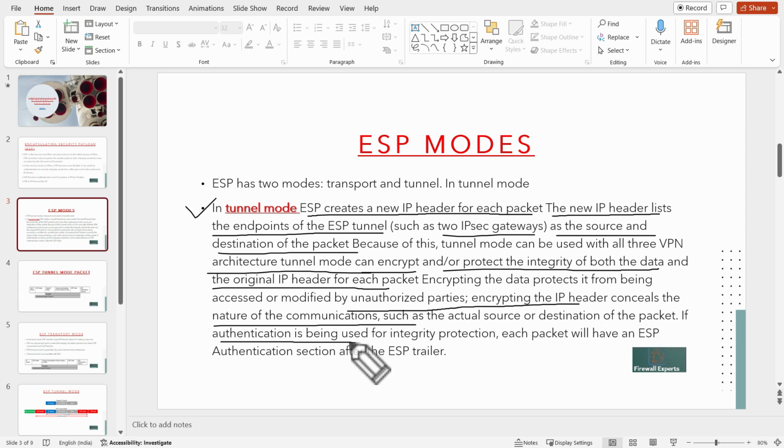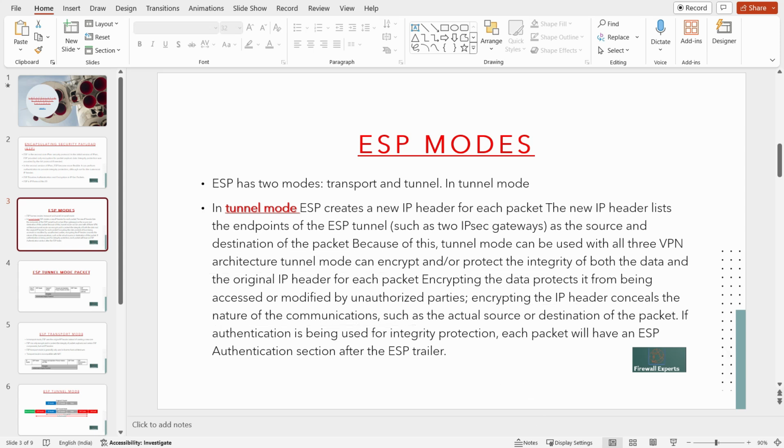If authentication is being used for integrity protection, each packet will have an ESP authentication section after the ESP trailer. So if you are using ESP authentication, then we have another section in the ESP packet, which we call the ESP trailer. We will learn about all these packet fields in an upcoming video. So for now, the tunnel mode. What is the tunnel mode? What is tunnel mode actually providing?